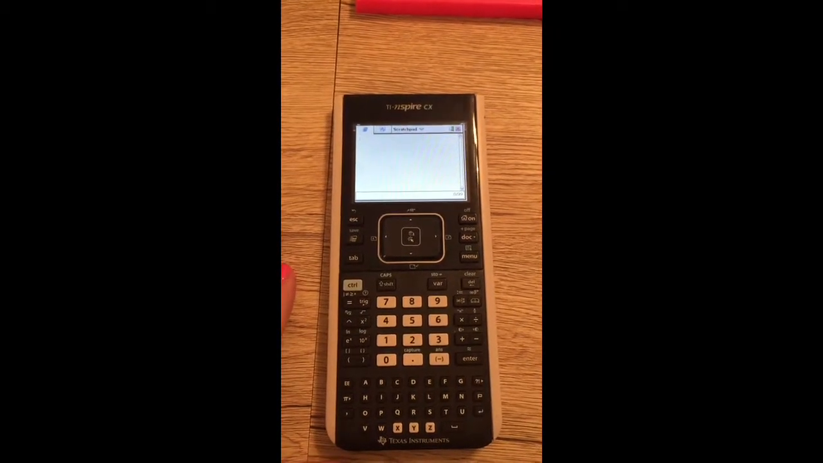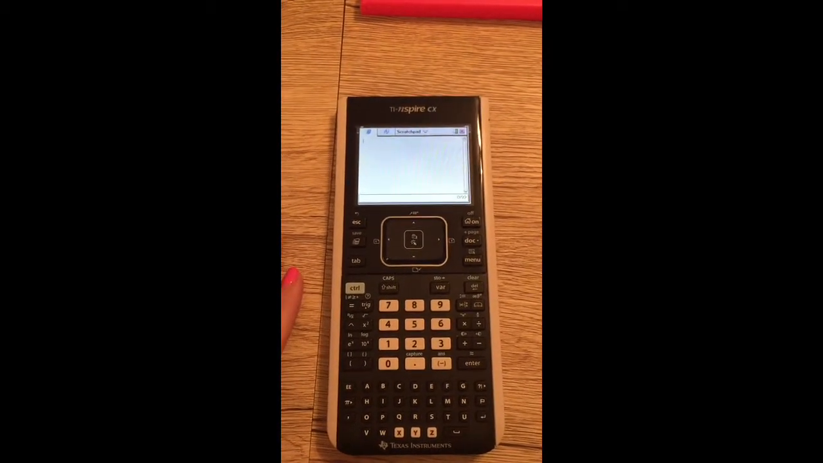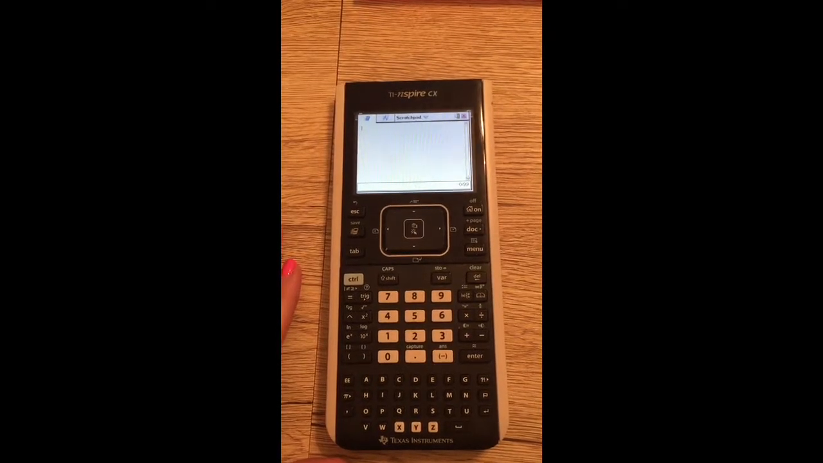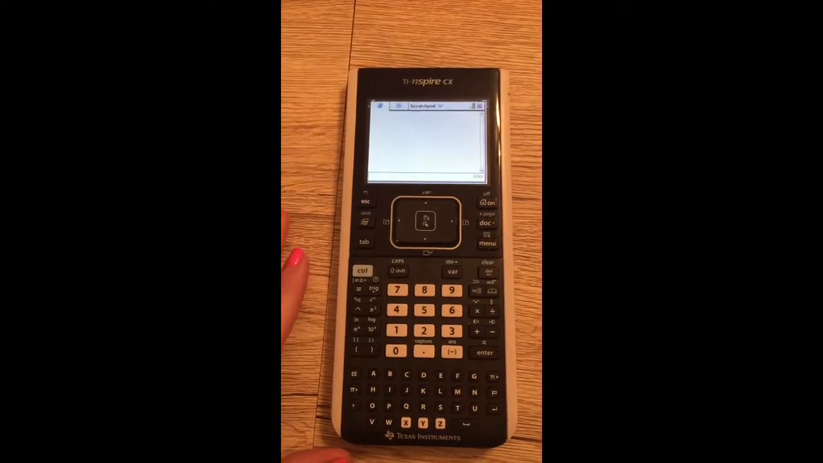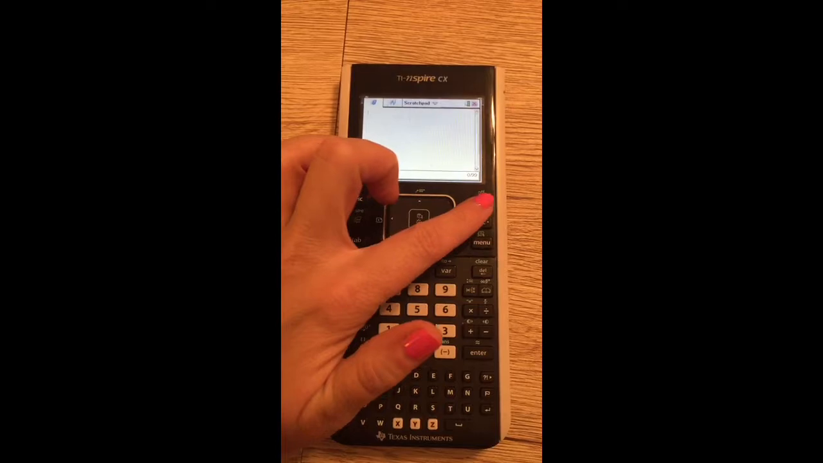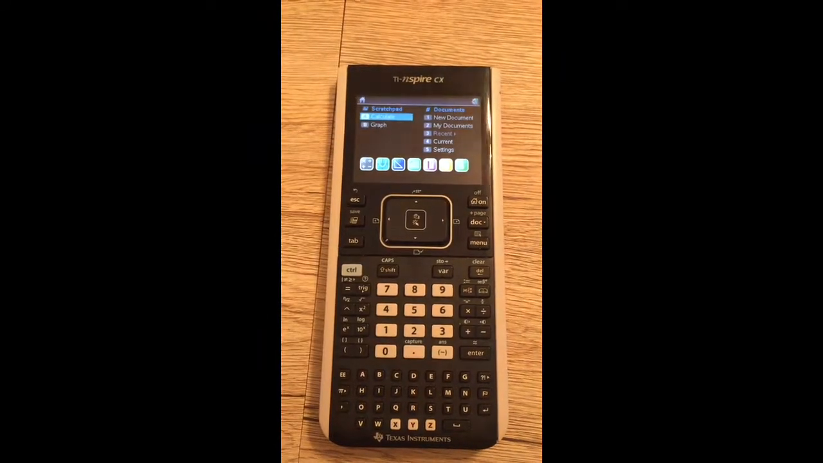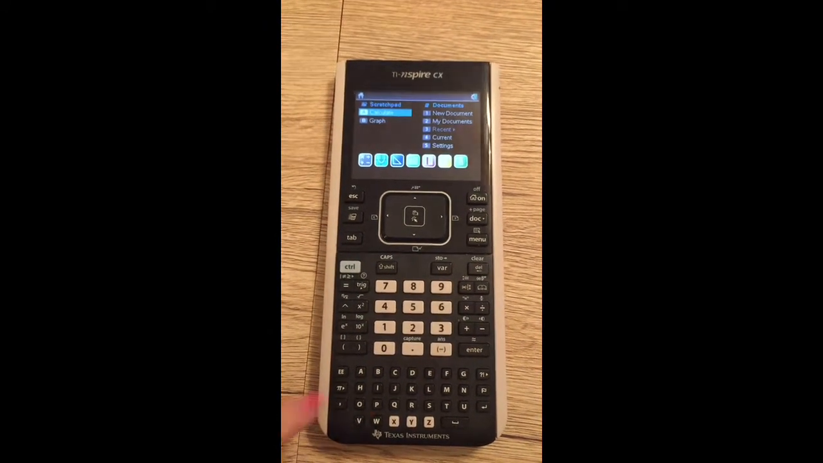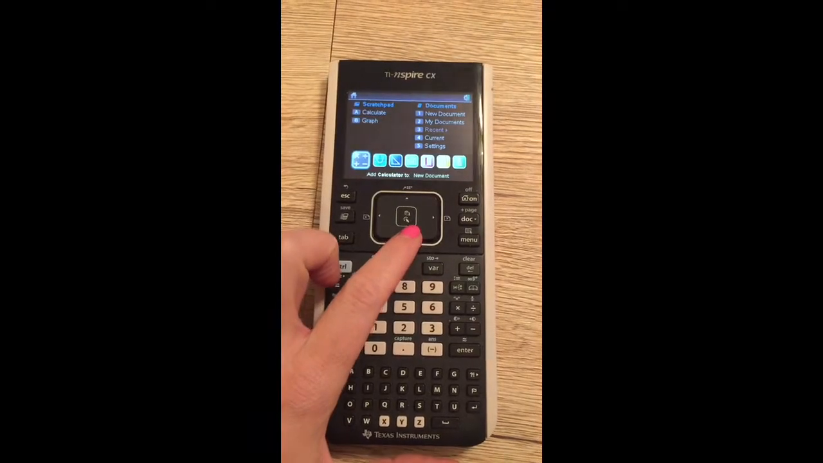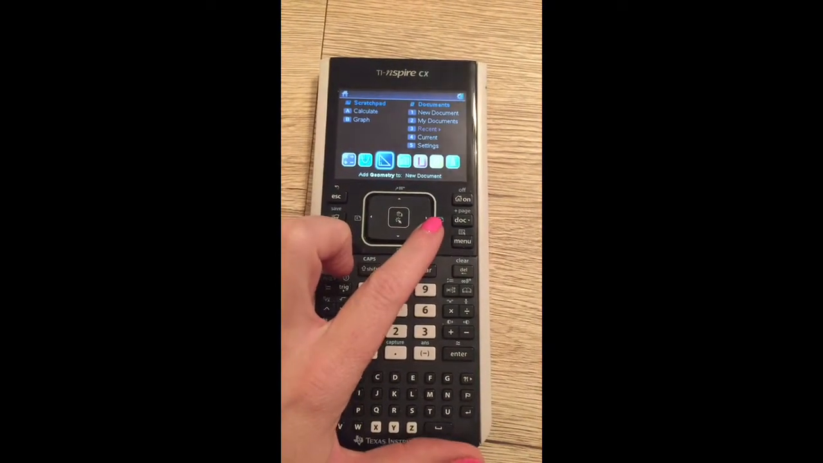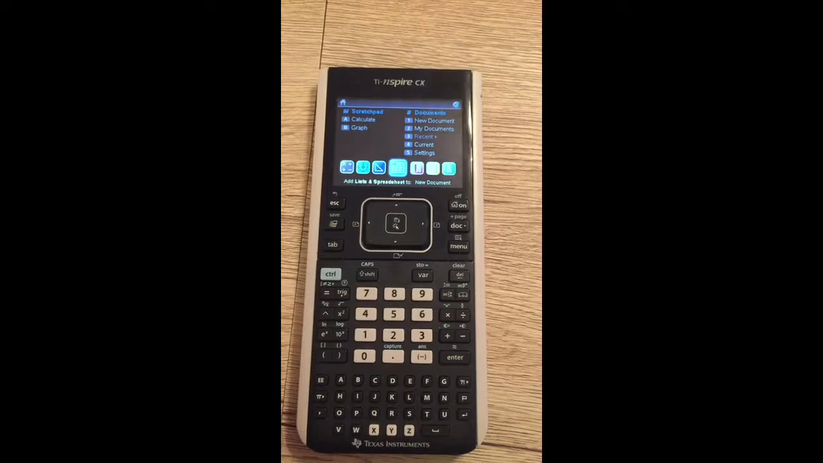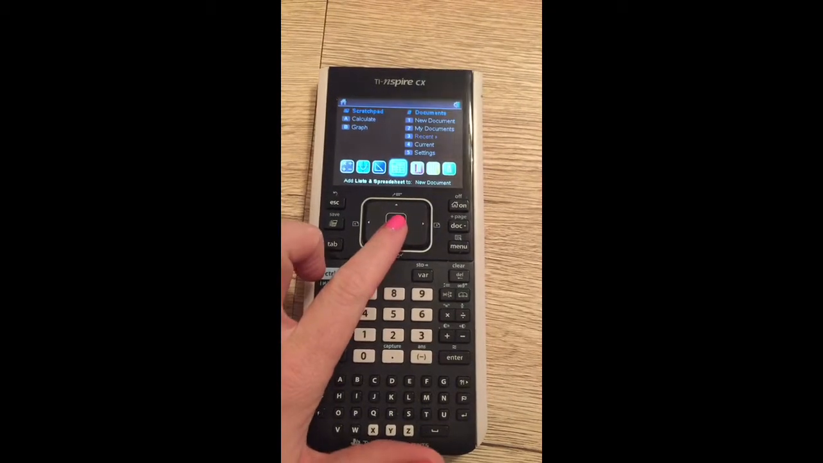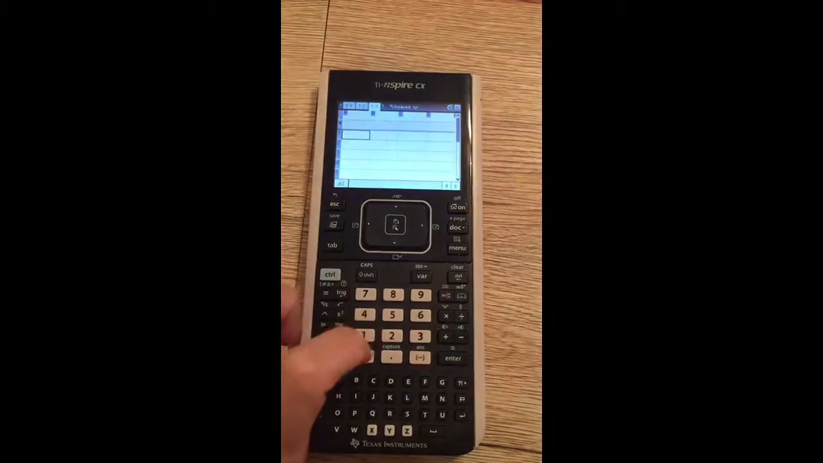This video is to show how to find the mean and standard deviation from a TI Inspire. The first thing I'm going to do is take myself back to the home menu. Then I'm going to arrow down and arrow over to a spreadsheet, a new document. So I'm going to hit enter.